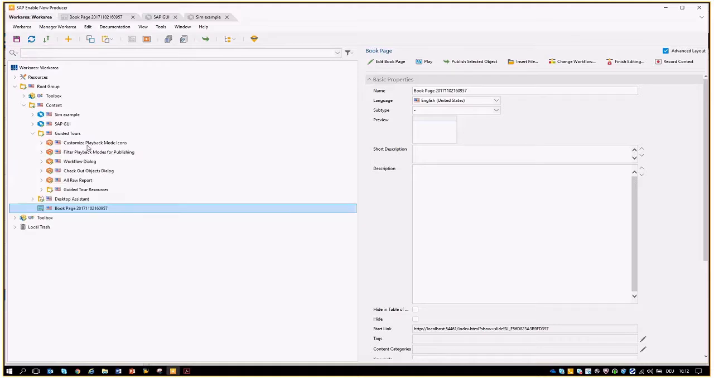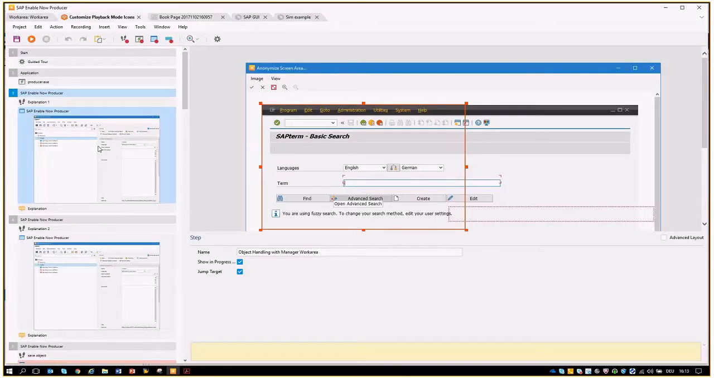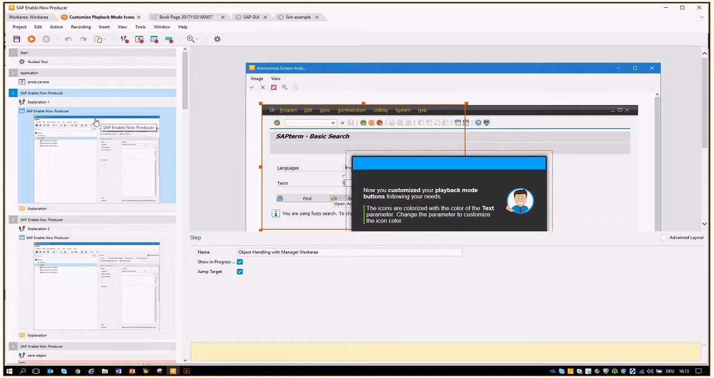Let me start a guided tour, for instance, on how to customize playback mode icons, which is a new feature in the latest version as well. So that means the customer or you can just download the guided tour to be imported in the Producer as a DKP file, and most probably you will get the question: can I play back the interactive guided tour even though I do not have Desktop Assistant licensed?